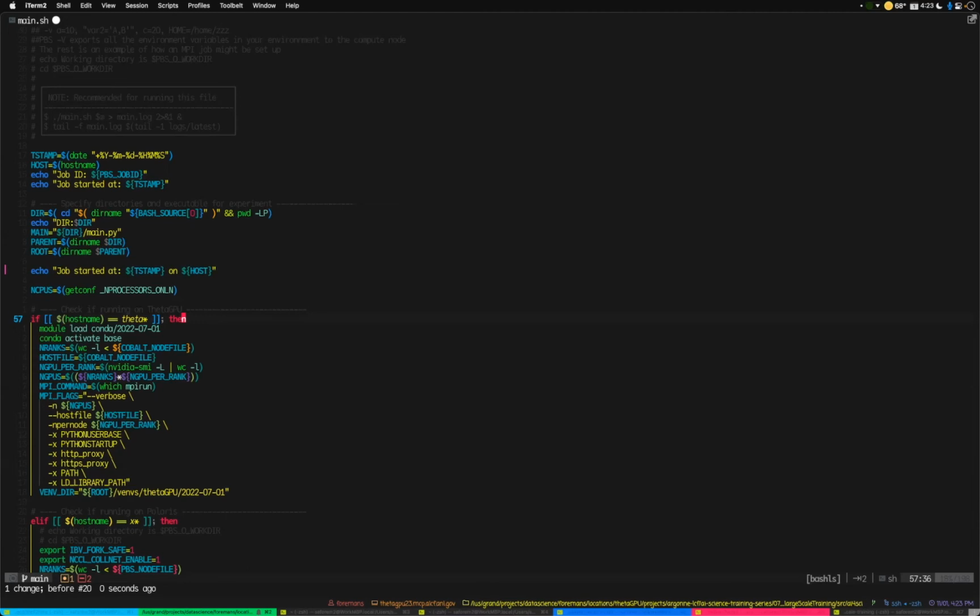The first thing it does is try to determine whether or not it's being run on Theta GPU, which is done by checking if the host name begins with this string. Actually, it is if it starts with. So if your host name starts with the string theta, then it will do Theta GPU specific setup. It will load this module, activate the base environment, and try to determine the total number of nodes available by looking at this Cobalt node file.